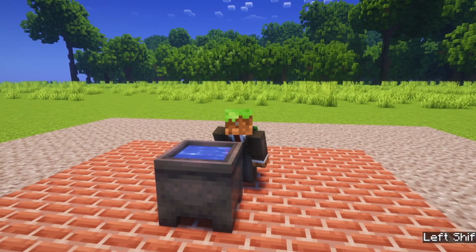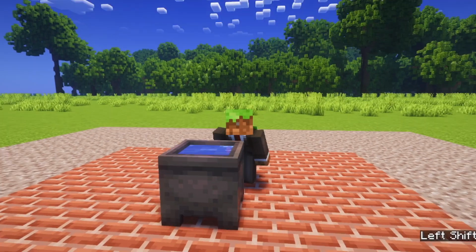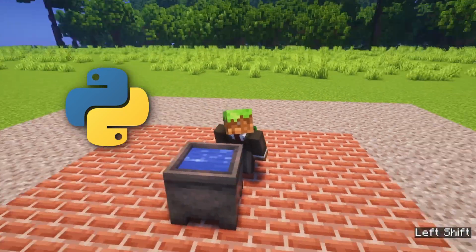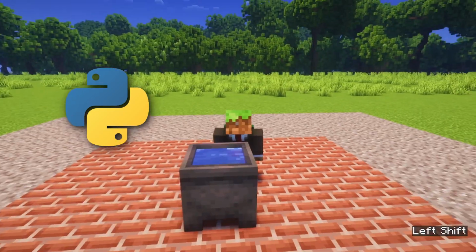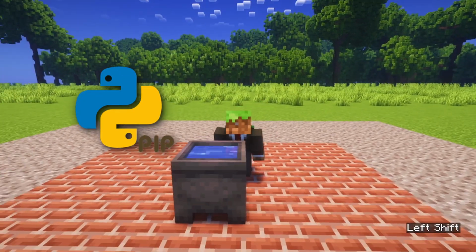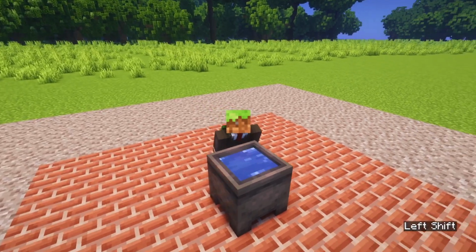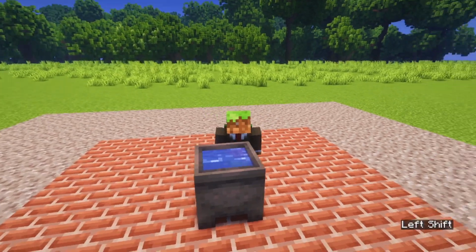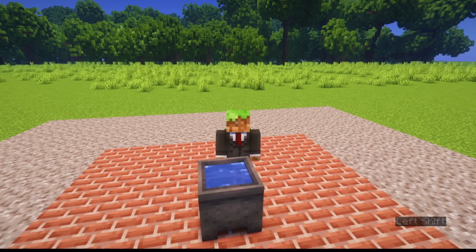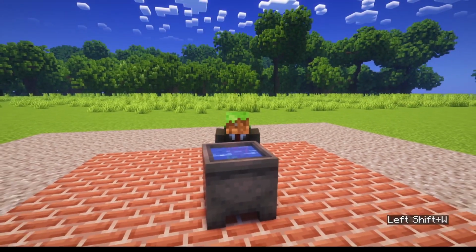Alright, let's get it installed. First, make sure you have Python installed. This is very important. And then next, make sure you have Python's package manager. This is basically your pip function. And then you're going to open your terminal or command prompt and run pip install beet. Now once done, you are ready to create your first project.